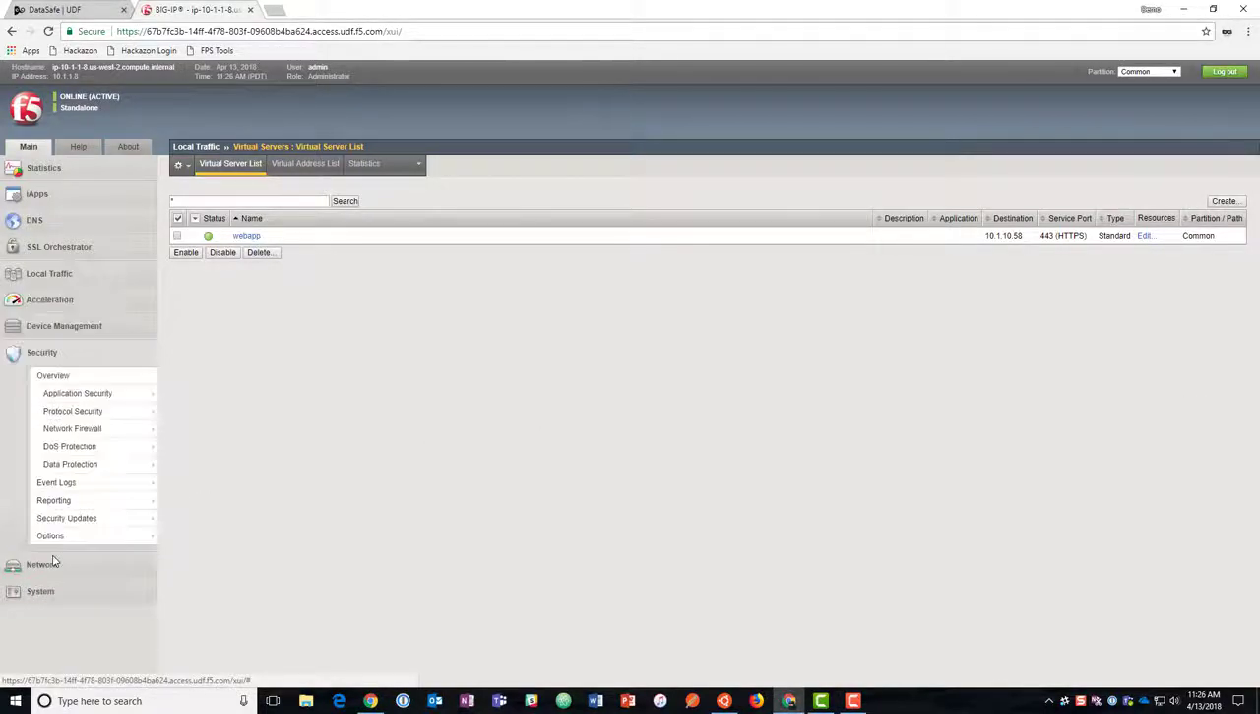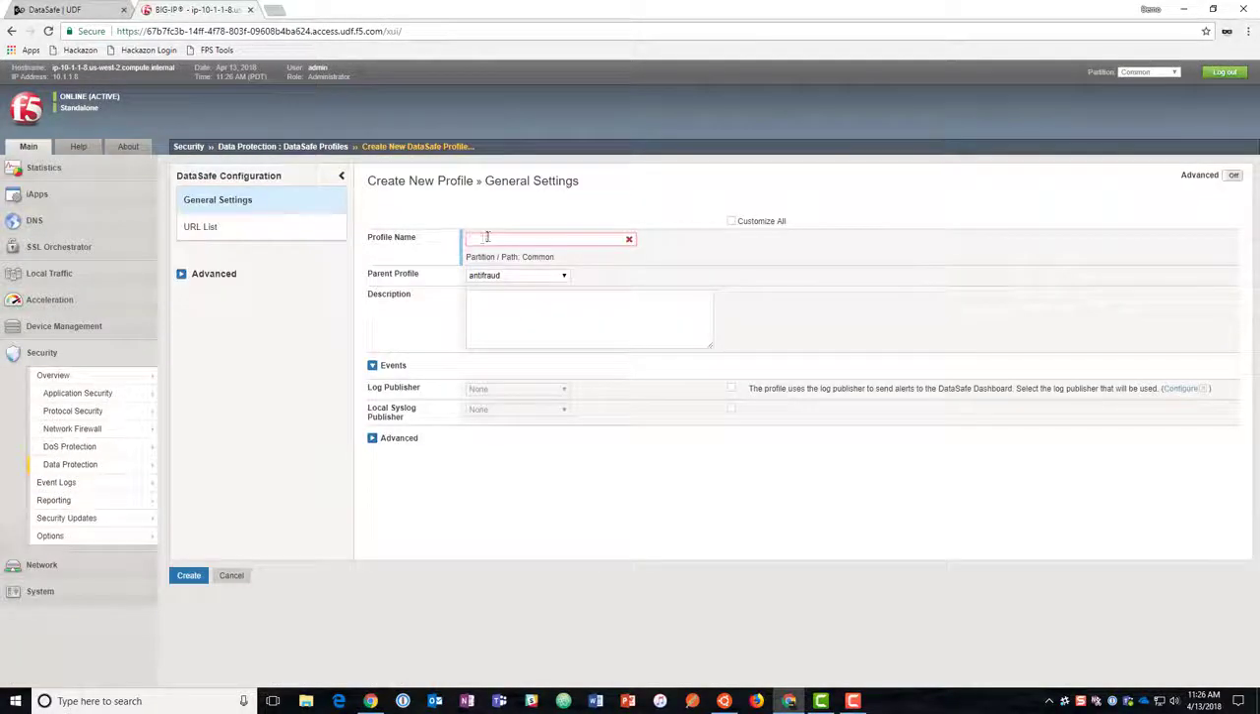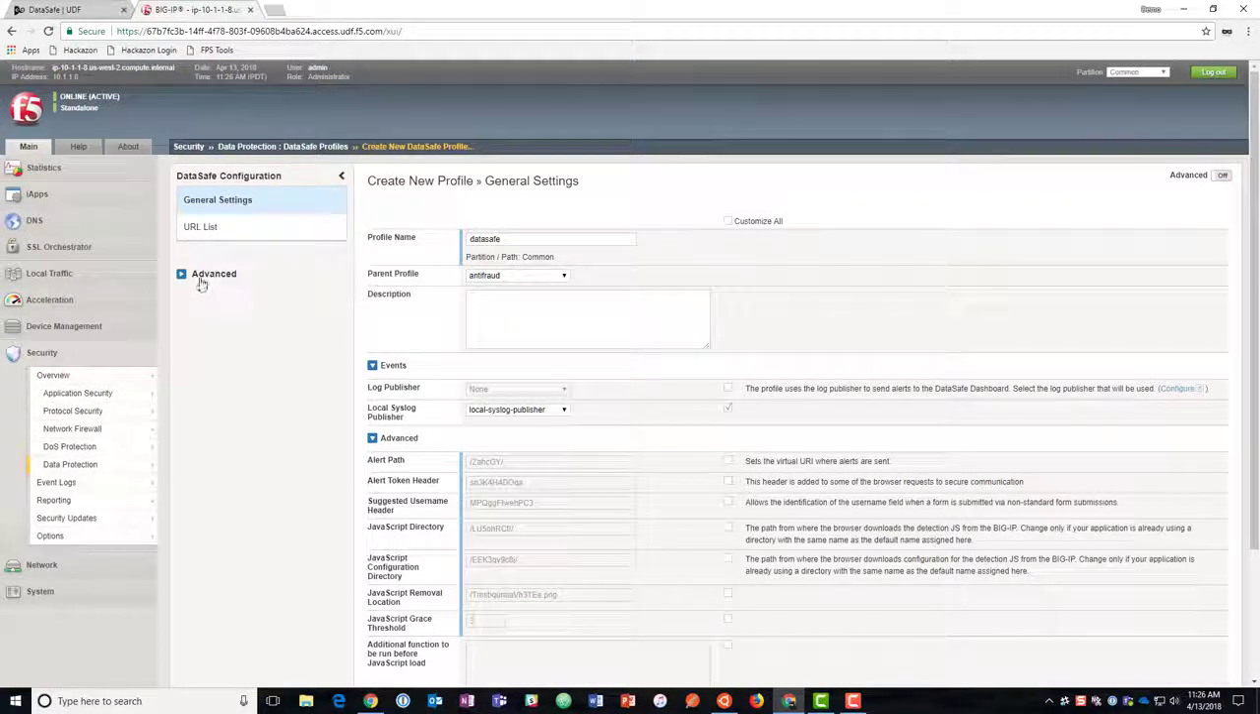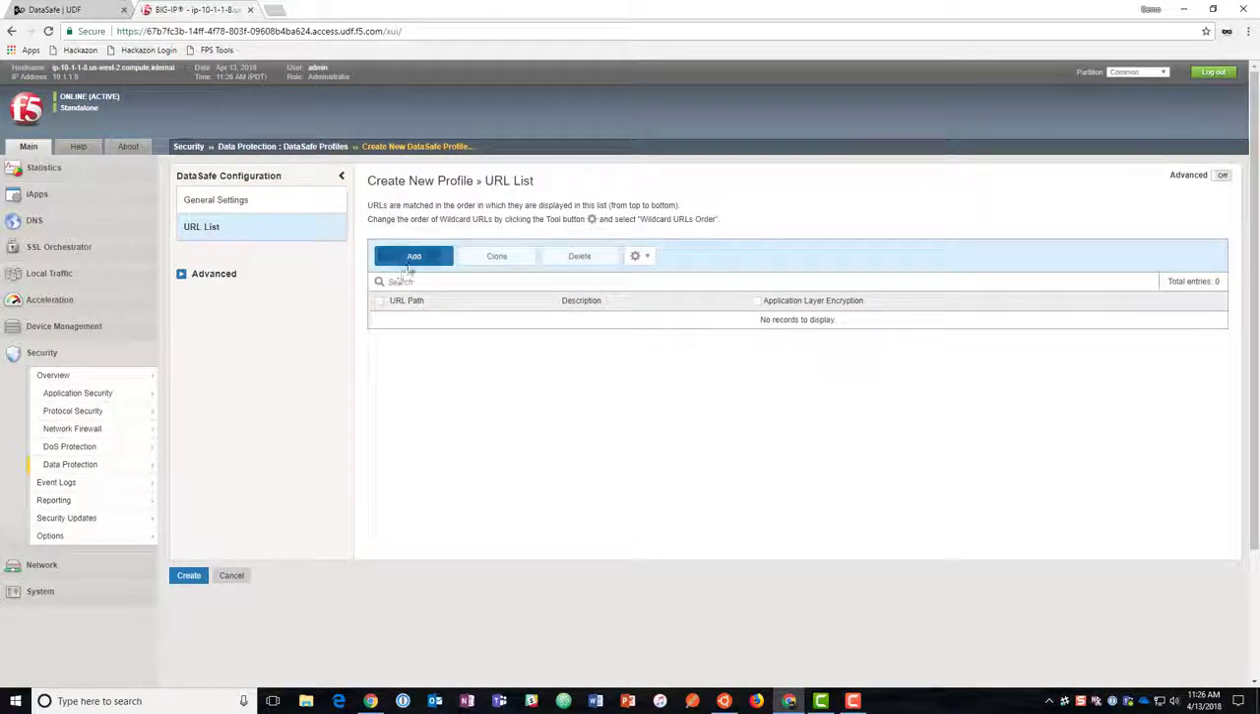We can use DataSafe to protect against that. So we'll go to Security, Data Protection, DataSafe Profiles, and we'll open up a new profile here. We'll go ahead and just name it DataSafe. And here under Events, we're going to go ahead and publish it to the local syslog. And then here under Advanced, if we wanted to trigger iRule events, we could do that if we wanted anything custom. We're going to go to URL list.